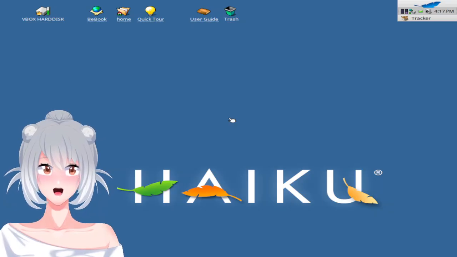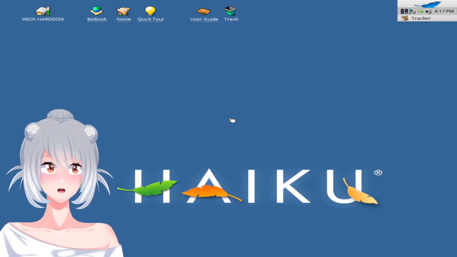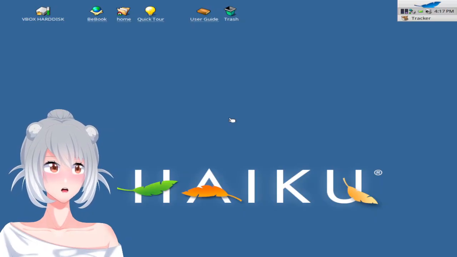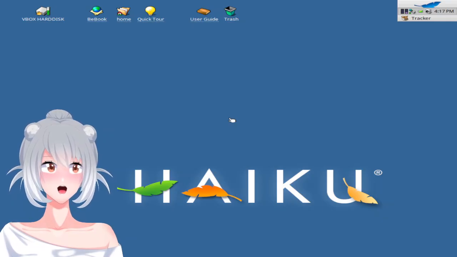I've heard of this operating system before called Haiku OS, and I've never really done anything with it. It's not Windows, obviously, and it's not quite Linux either. Haiku is actually based on an older operating system called BeOS. So anyway, I've never played with it.